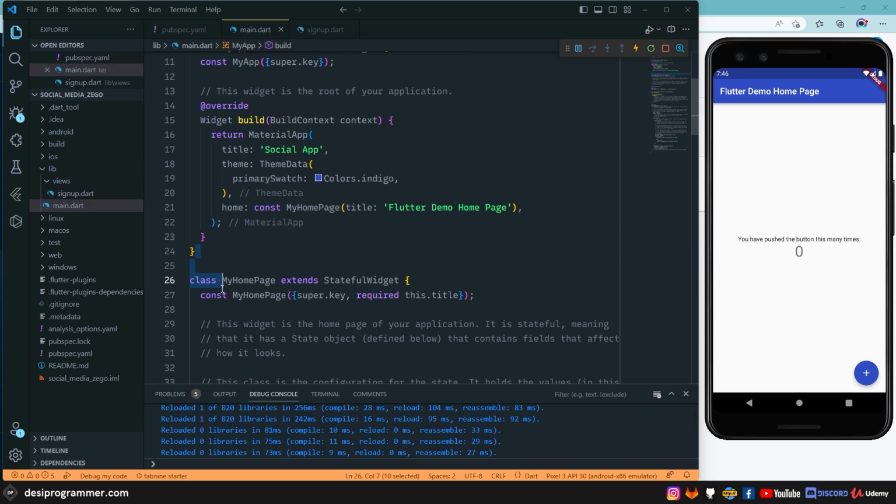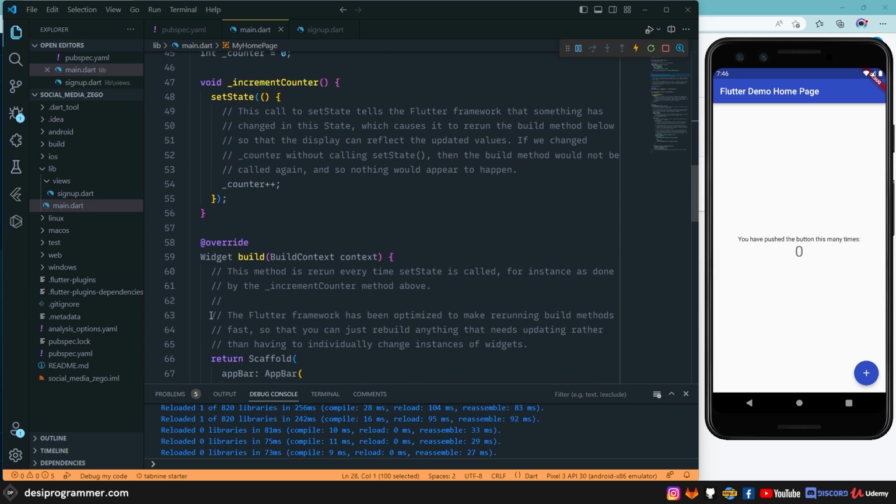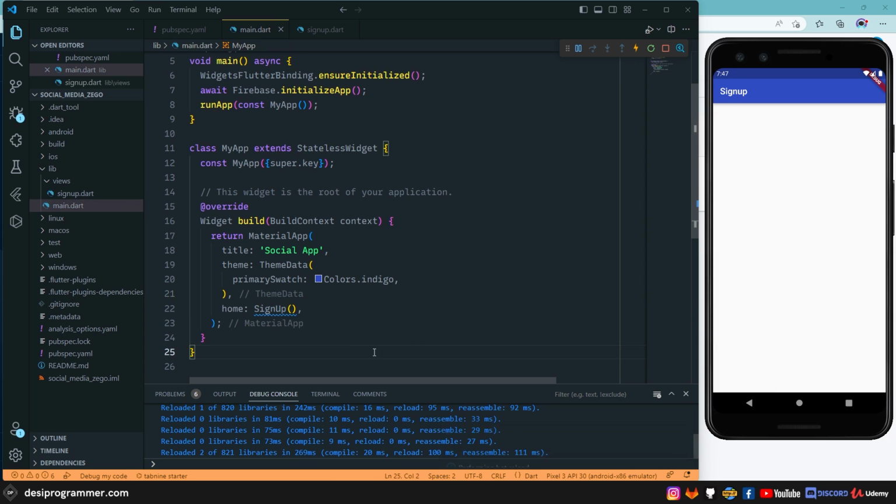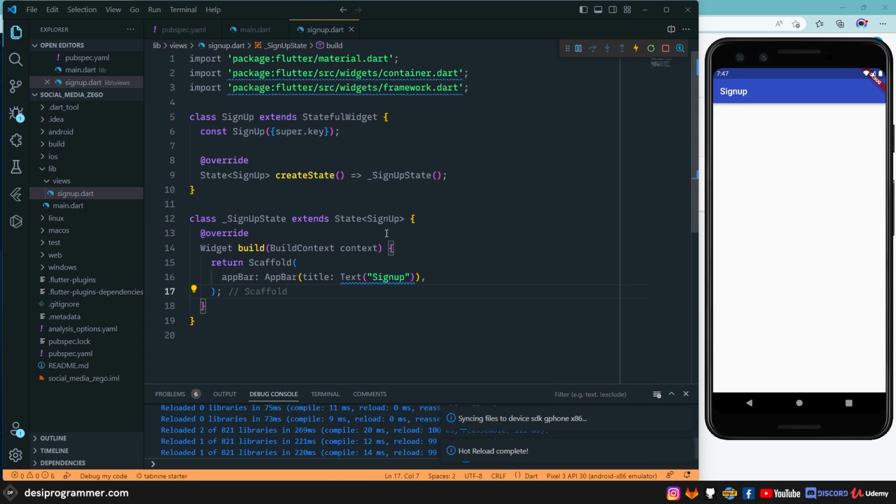We'll go back to main.dart. I just don't want this entire code here, so I'll remove this MyHomePage, and then here we are simply going to call our sign up page. Just bear with me because right now I'm just focusing on building the user interface part.